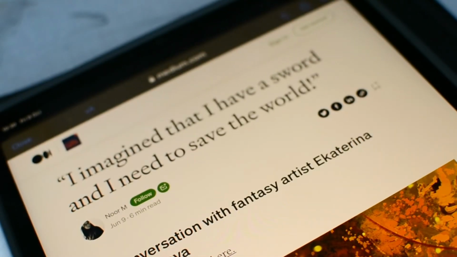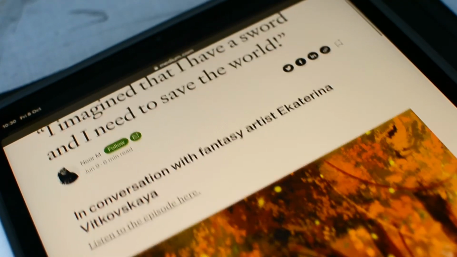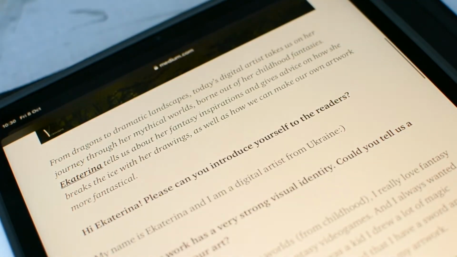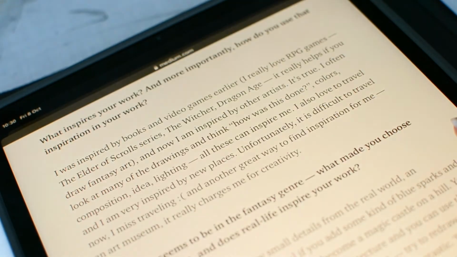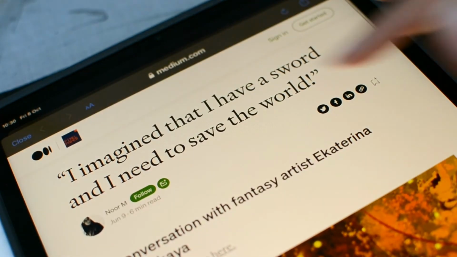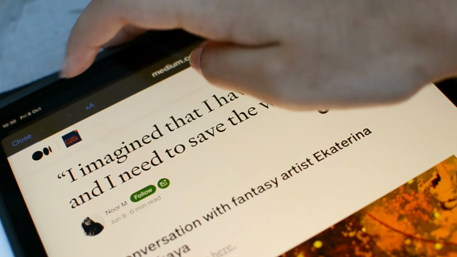I also upload blog versions to Medium, which is a blogging platform, and Substack, which allows you to get the podcast straight into your inbox. If you're interested, the links are both below in the description.